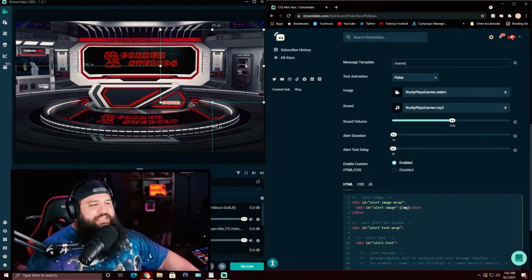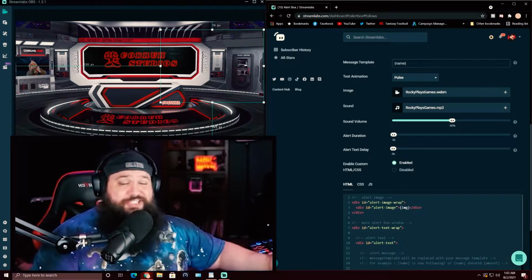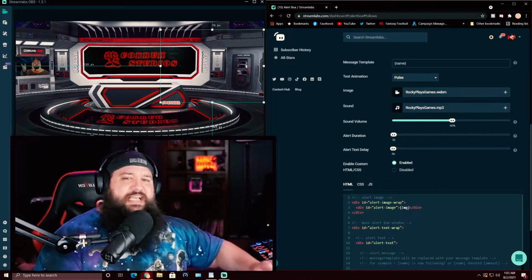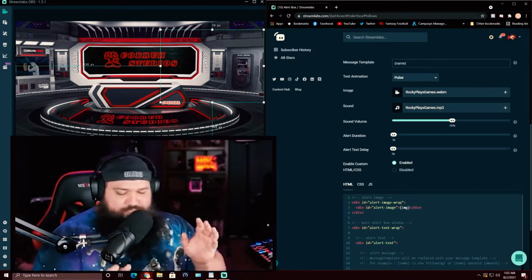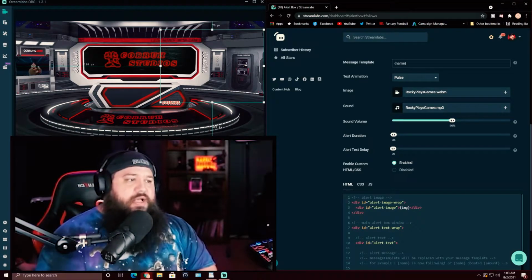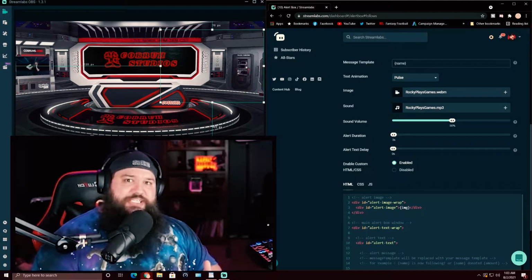Right here, you'll be able to set the volume of your sound, which you definitely want to test out so you don't blow everybody's eardrums out, or they're just useless because they can't be heard. You have your alert duration. You can set images, just static images, if you want to use just a picture, and then this alert duration doesn't matter too much, but I always feel like animation is way better, right?